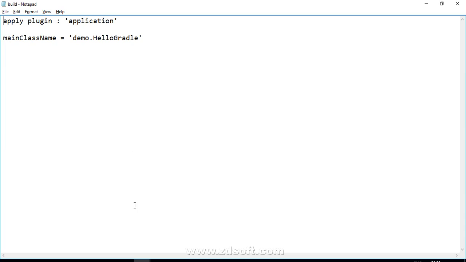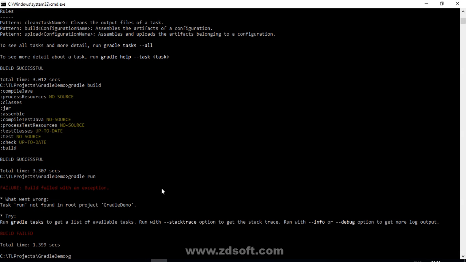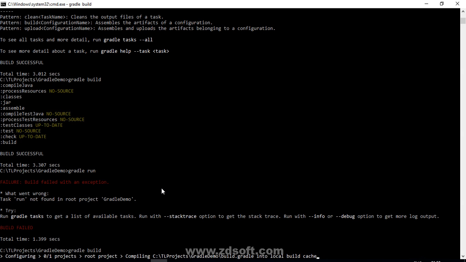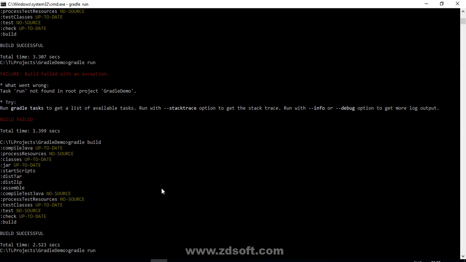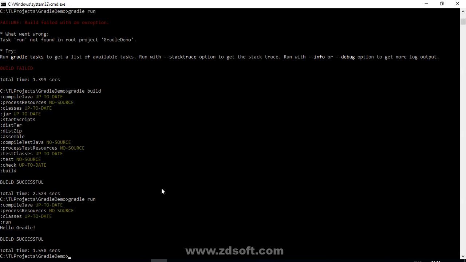Okay, let's try to do a Gradle build. Build successful. Now Gradle run, and you see the text hello Gradle. So this is how you can run an application with the help of Gradle.